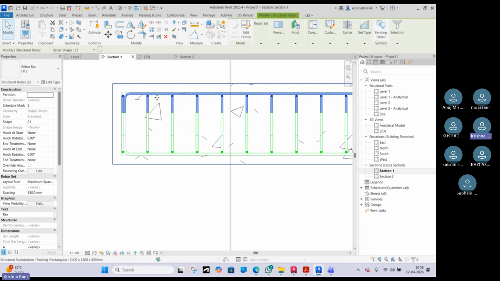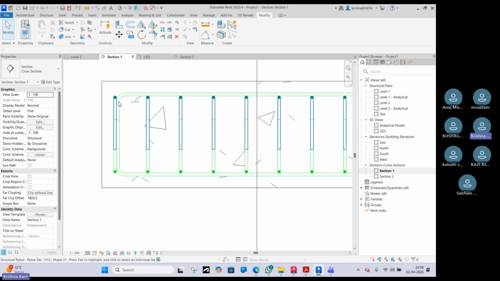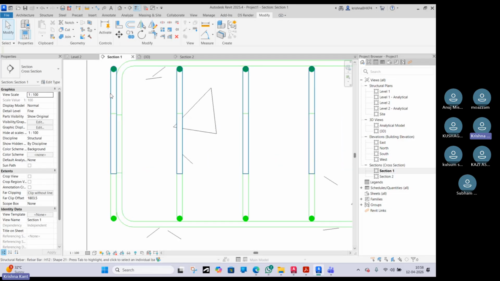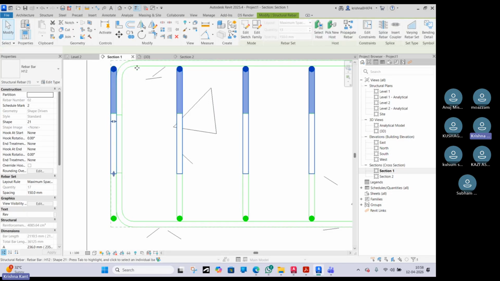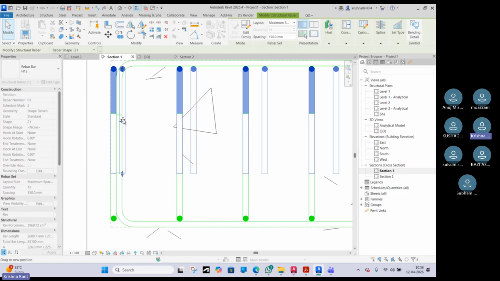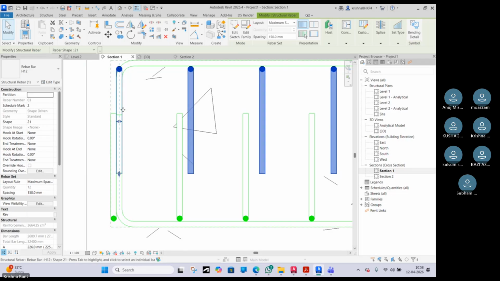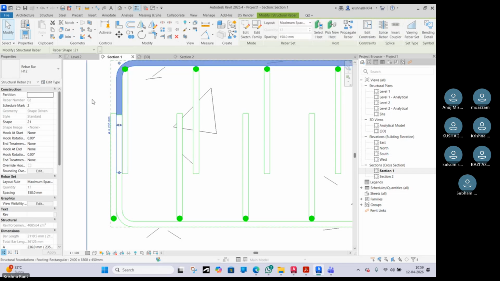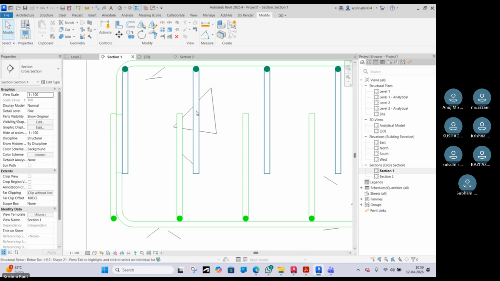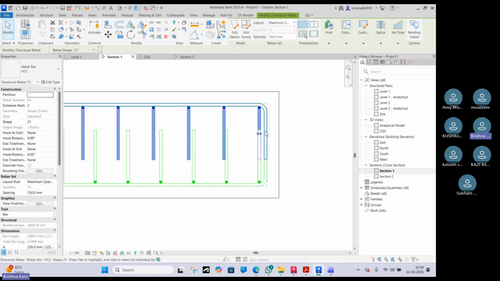Okay, while mirroring it, there will be certain problems. Like what problem? You can see certain bars are clashing. So make sure again you bring the bar a little inside. Okay, the things are fine now.